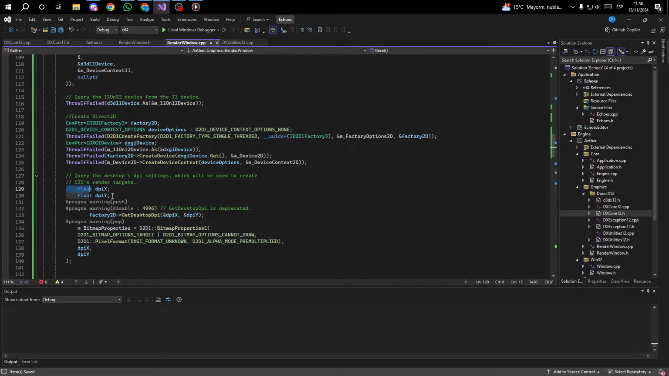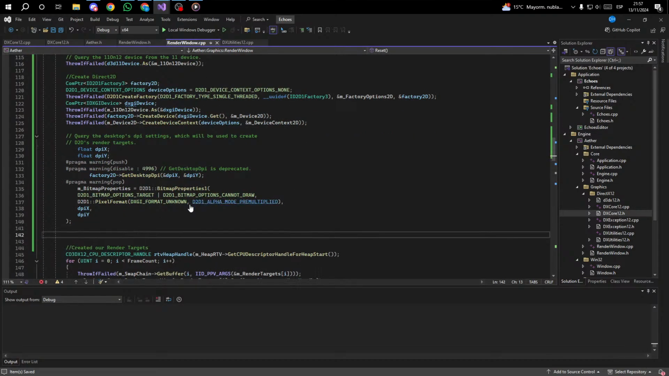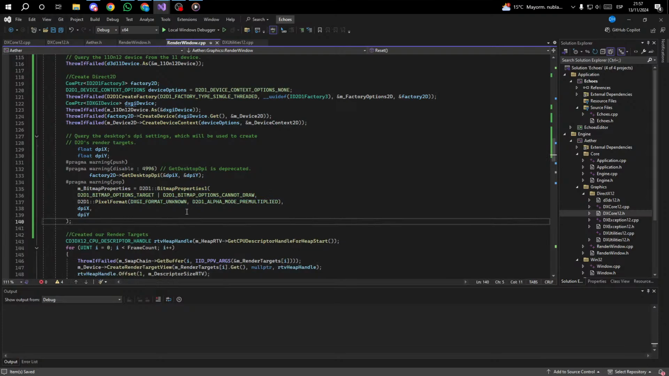We are going to grab the desktop DPI, as in we are going to grab the resolution of the desktop. In my case, I think I'm using a 1920 by 1080p screen. We are then going to create our bitmap properties object. We are going to use that pixel format and make sure we are running at the correct screen size. Again, copied and pasted. It's not really straightforward, so I don't really know what it does.